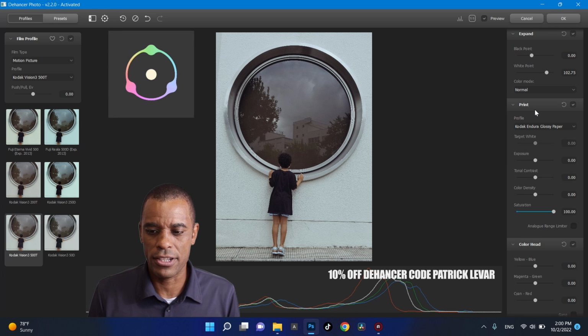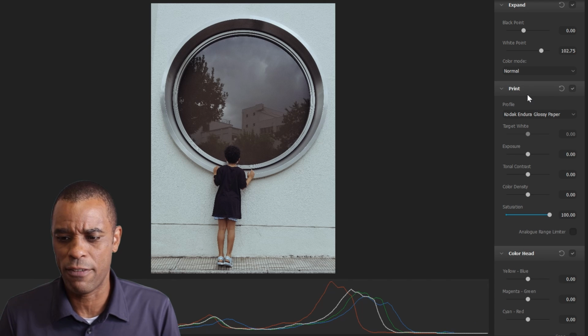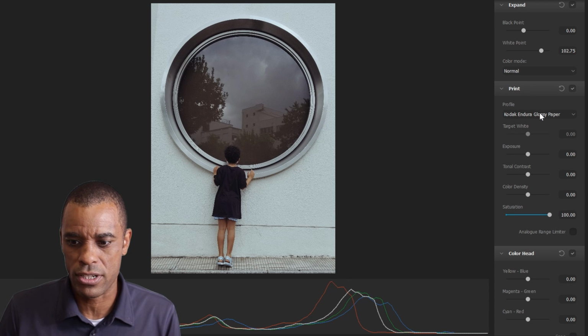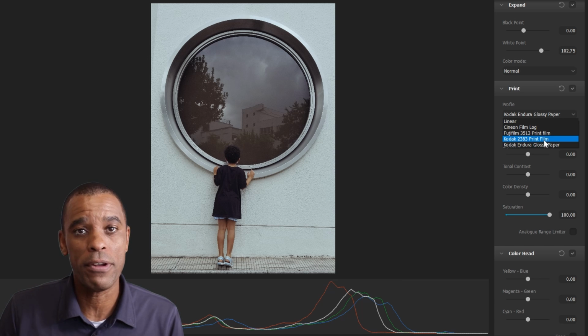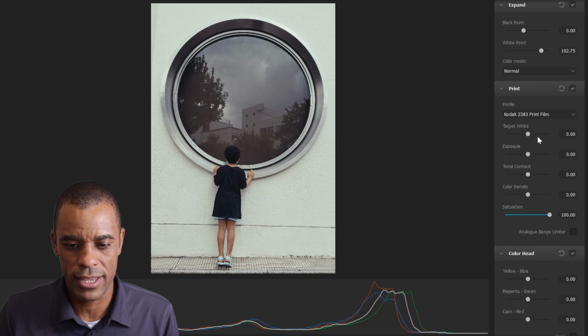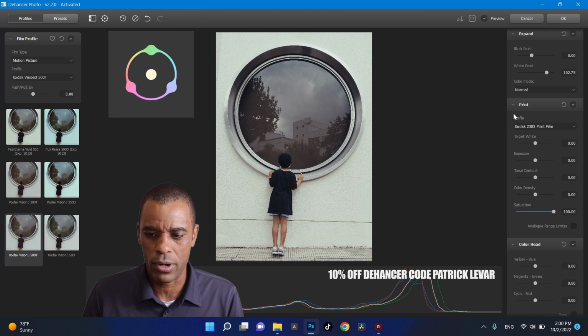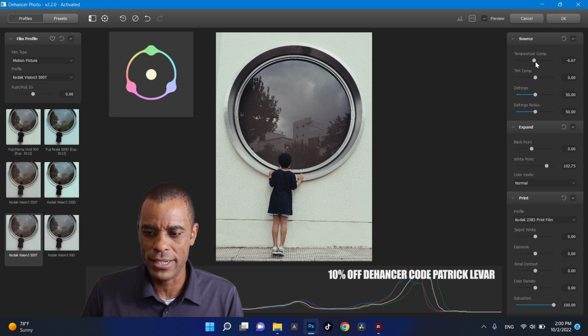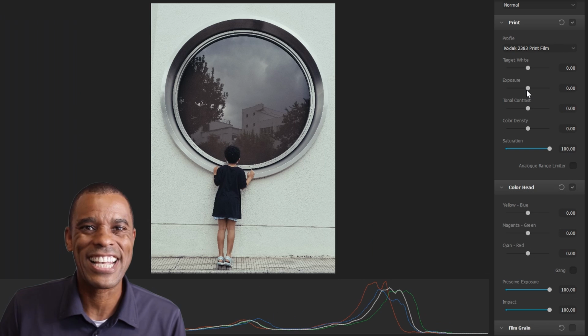Next we have some profiles, like emulating if it was on paper or a film stock. We wanted the film stock, so I'm gonna go down to Kodak 2383 print film and click on that. It looked like it even shifted a little bit more towards the warm side, so I'm gonna go back up to my temperature and shift it back towards the cooler side, right about there. I like that. Then we got target white, exposure.